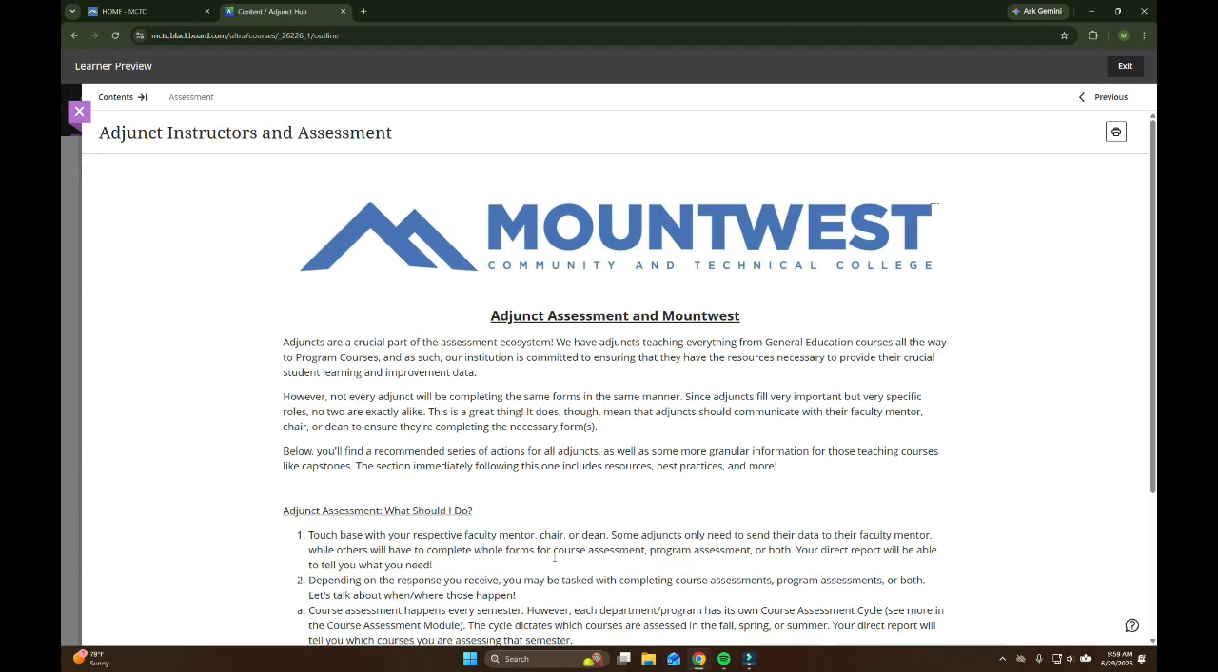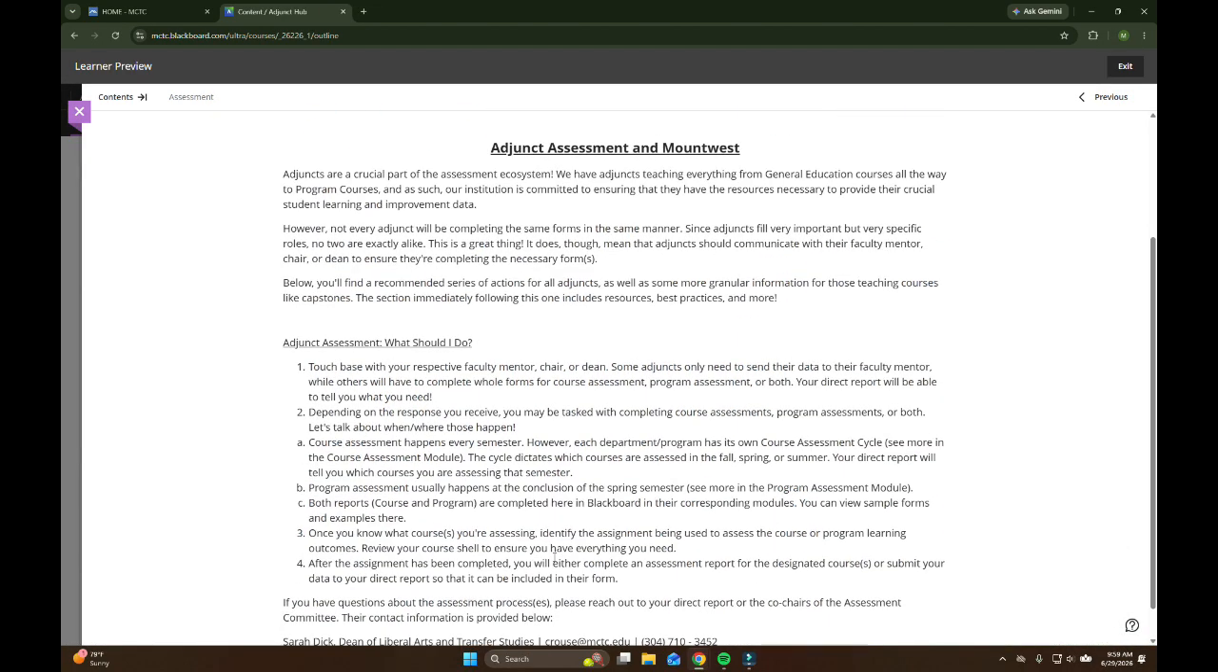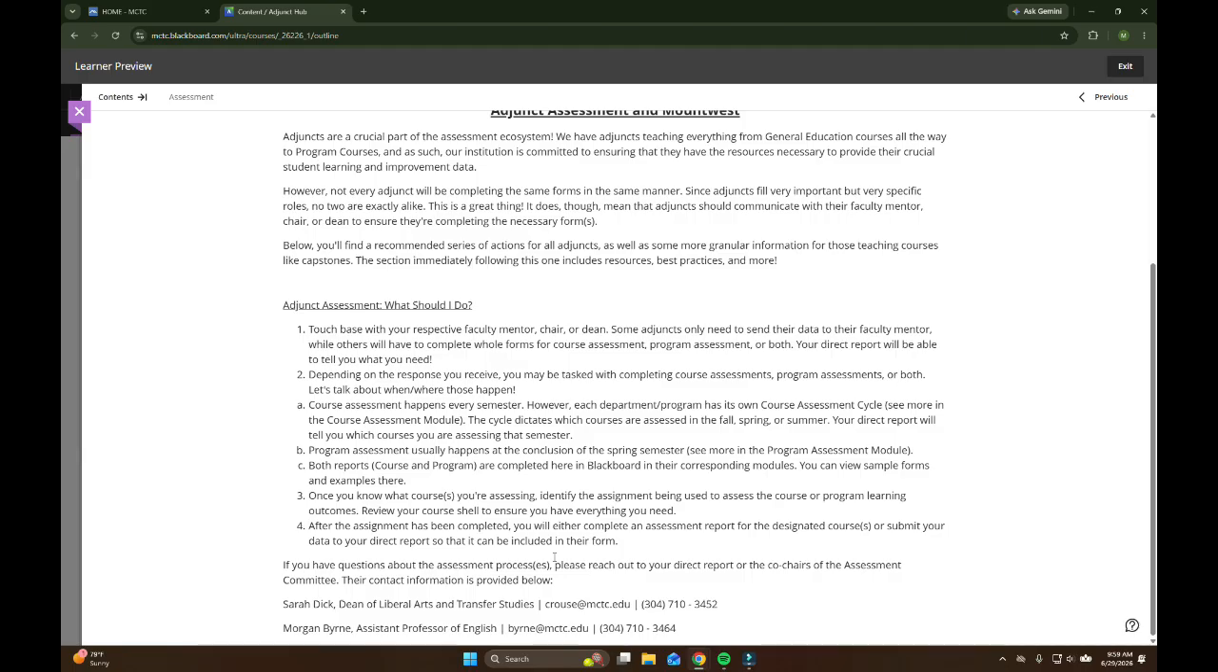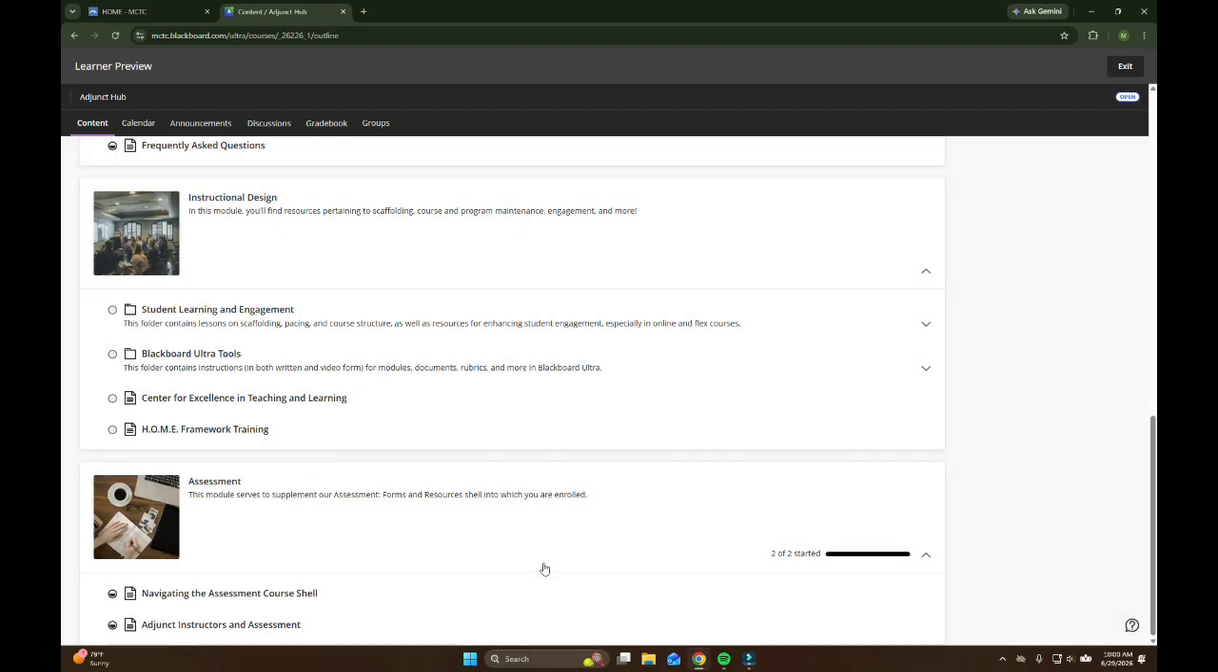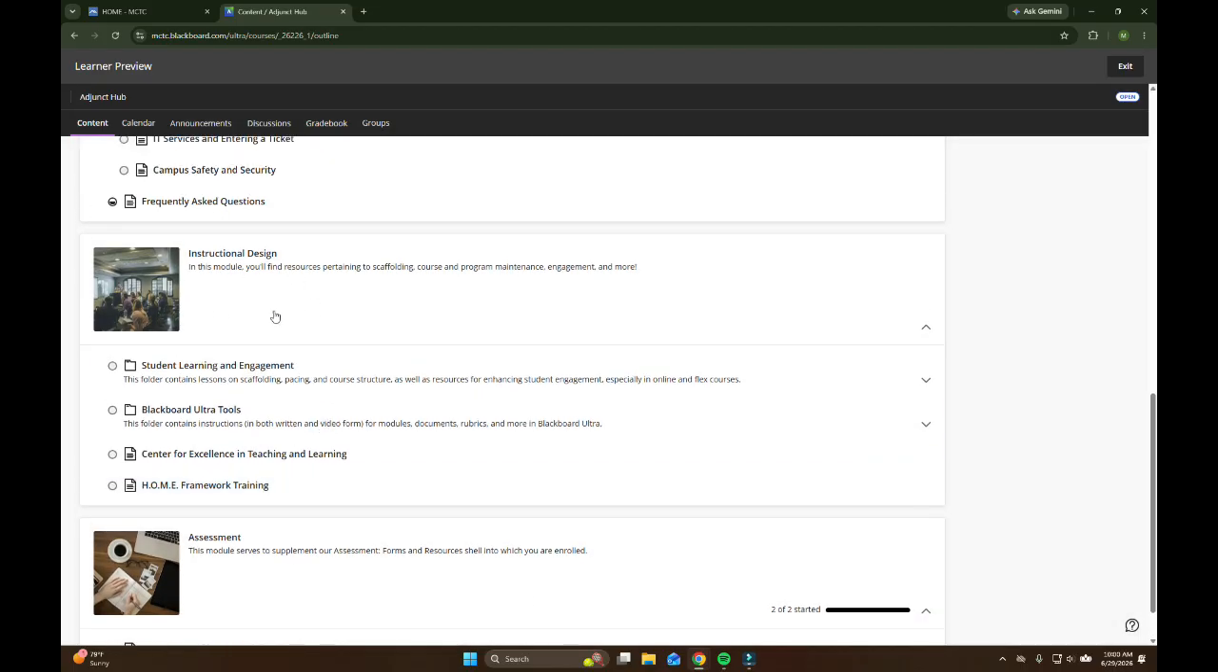And then the adjunct instructors and assessment. So what is your role? What should you be doing? Who might you contact outside of your direct report if you have additional questions? All of that is here. So then finally, let's talk instructional design. So we have two different folders.